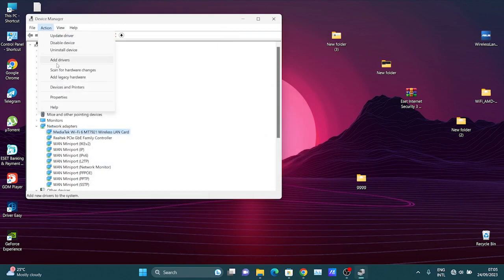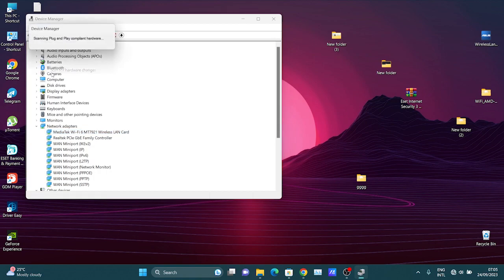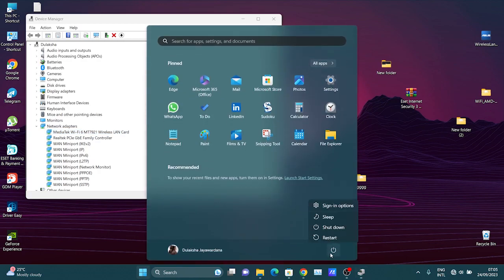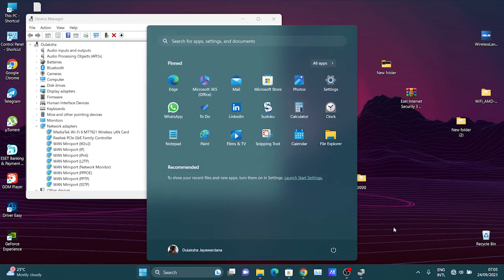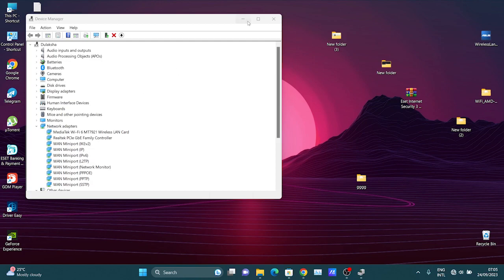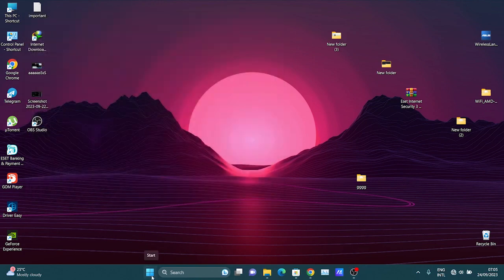Sometimes it doesn't work. So if that happens, right click on your Windows icon and go to Device Manager.